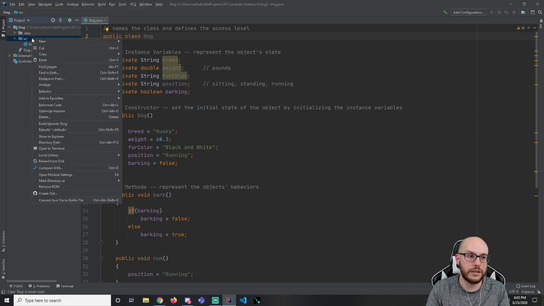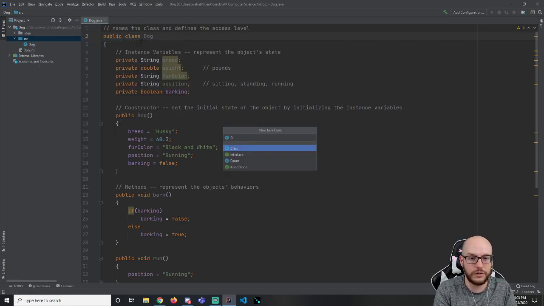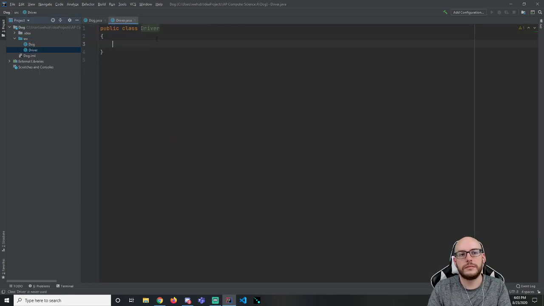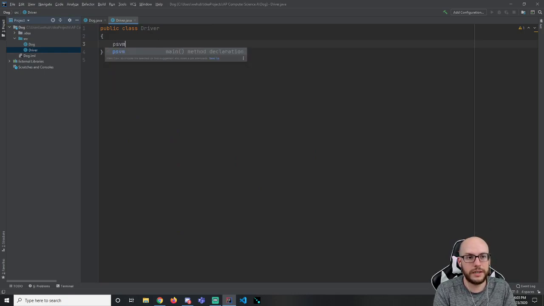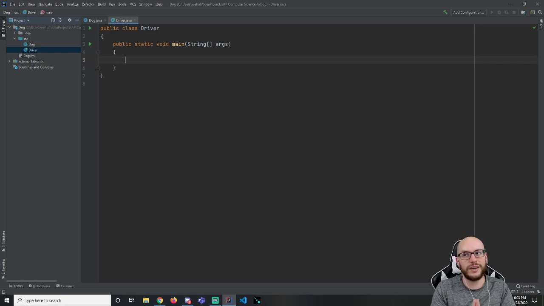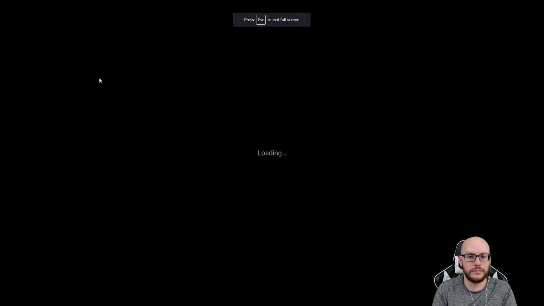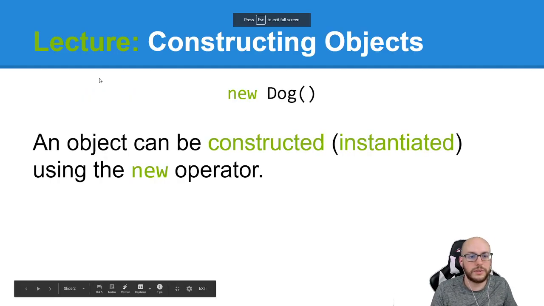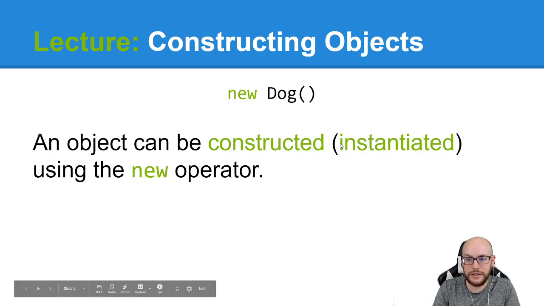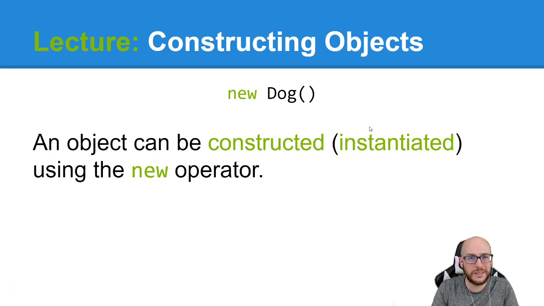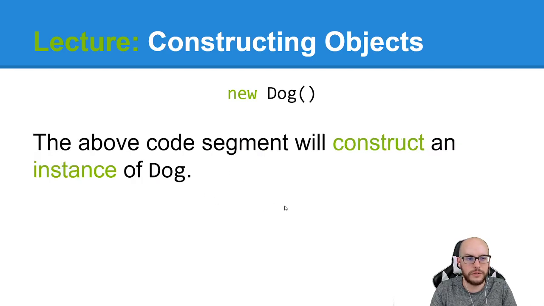Instead, I'm going to right click on the SRC and do a new Java class, in this case called driver. I'm going to plug in a main method with PSVM. And we're getting ready to create our very first dog. Let's see how we can do that. So an object can be constructed or instantiated. Big word, but the root of it here is instance. Instance is synonymous with object. An object can be constructed or instantiated using the new operator. We've seen the new operator before. The above code segment will construct an instance of dog.